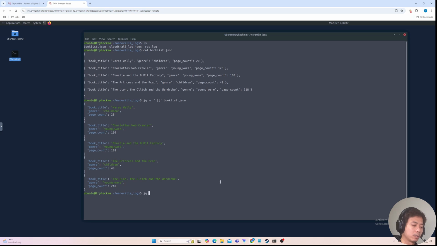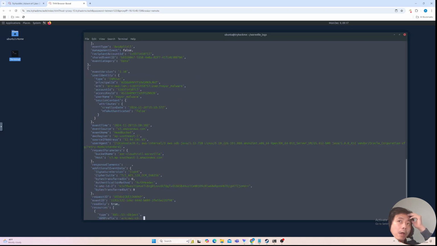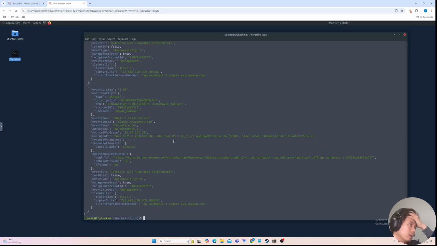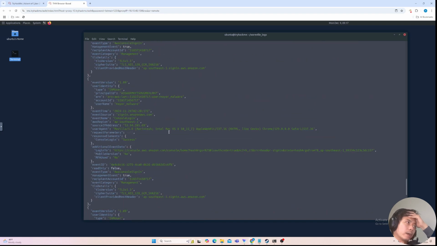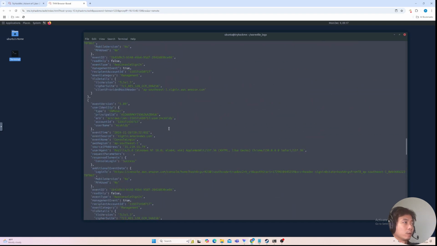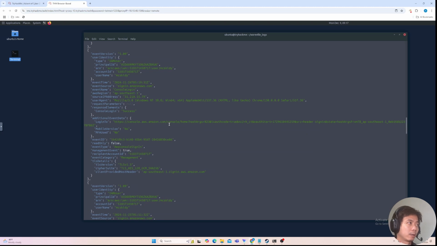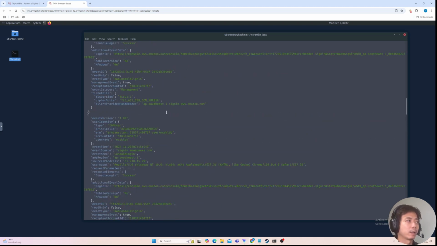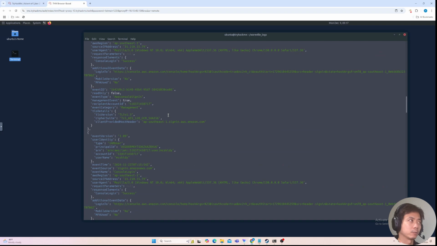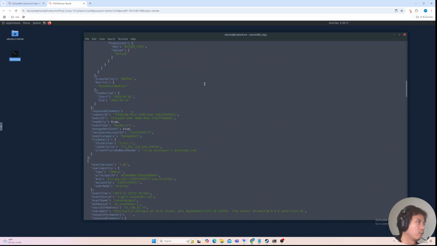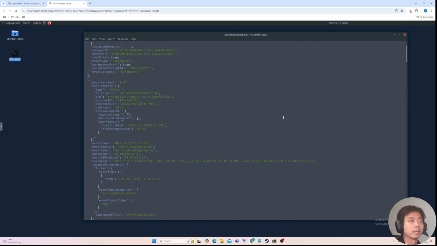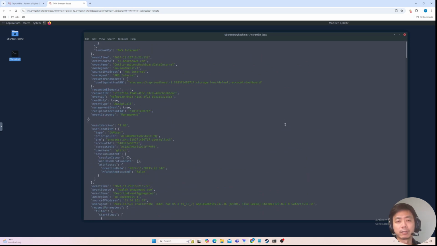jq -r and then CloudTrail. You see, it's going to be a lot, and it's going to be very confusing. We're going to be very confused when looking at this. We don't know where to start. We don't know what to look for, and it's going to take a lot of time for us.